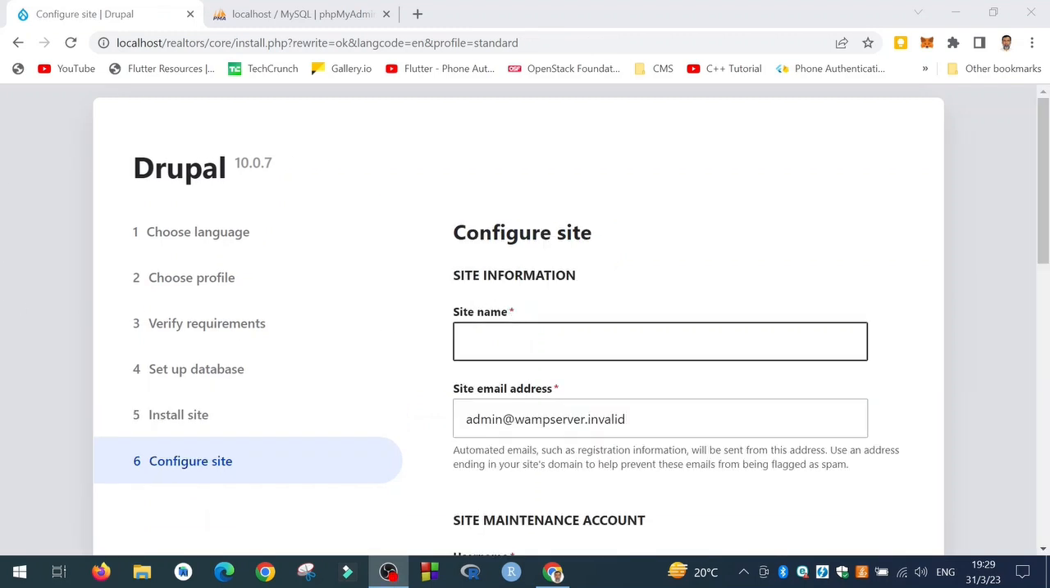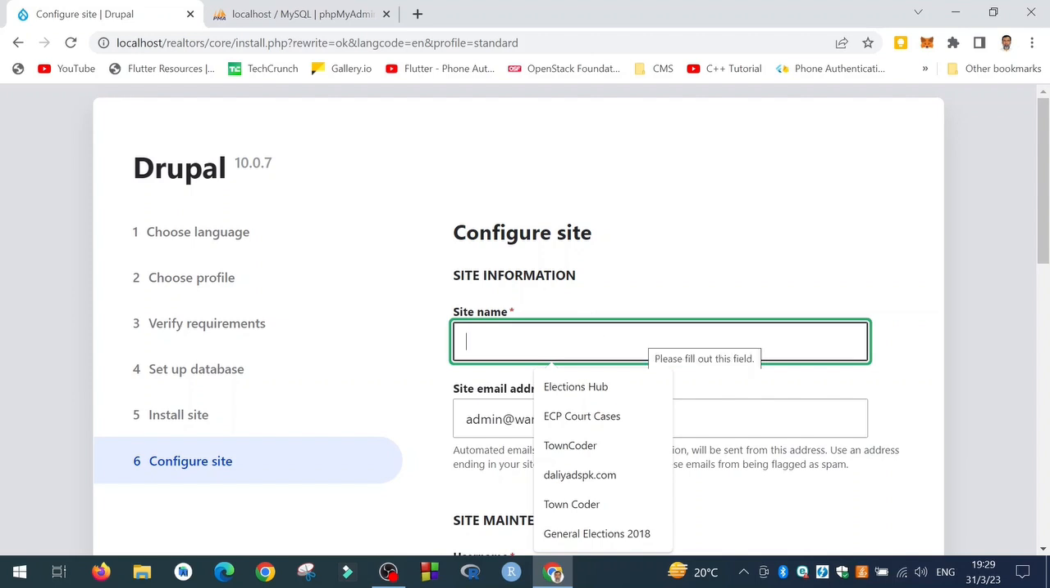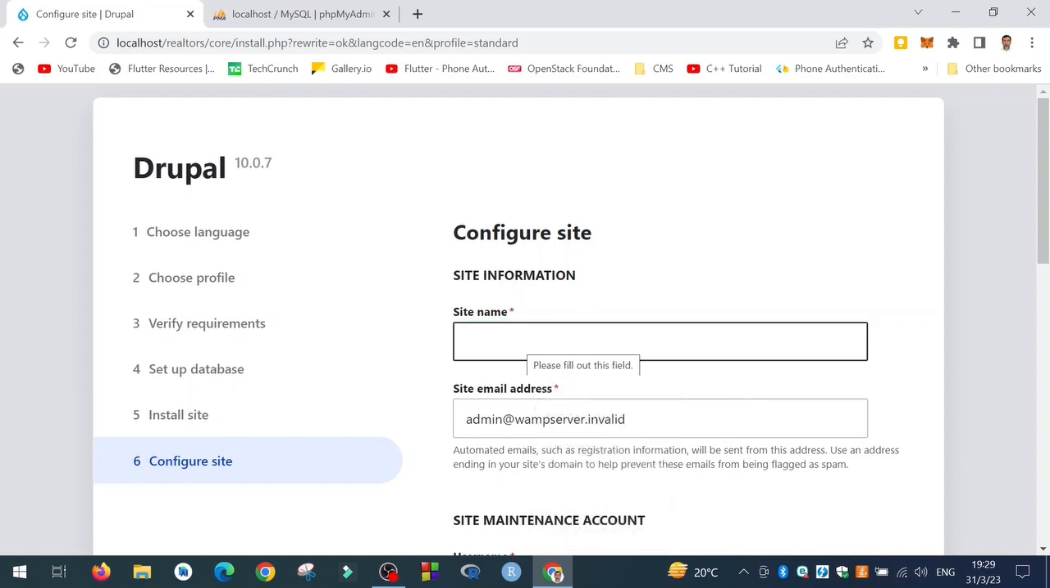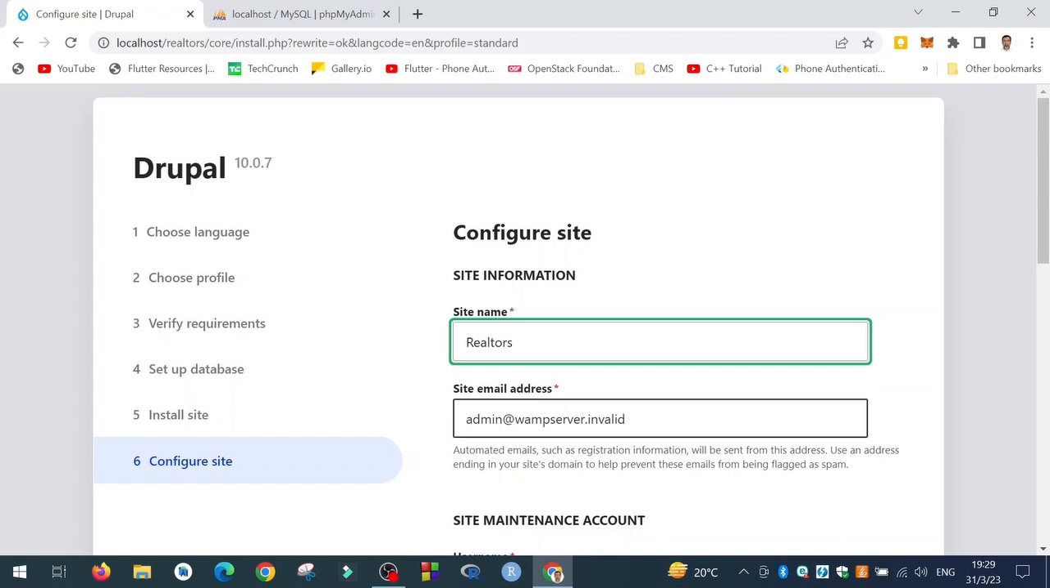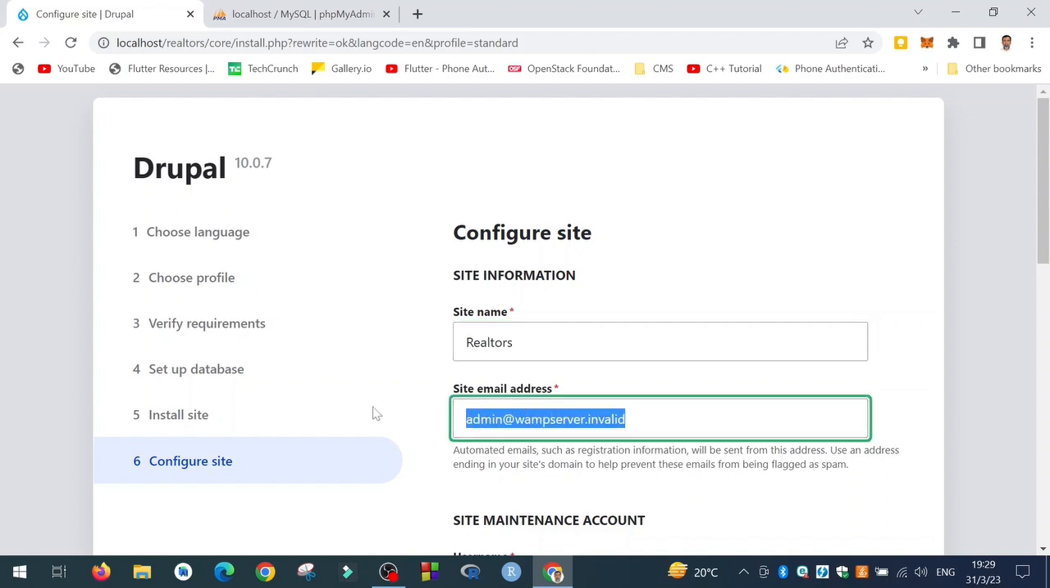Now you have to configure the site. So the first thing is to give the site name. Let me give it the name Realtors. You can give any name to the website. It will be displayed at the top of the website. The next thing is the site email address. Let me give it my email address.